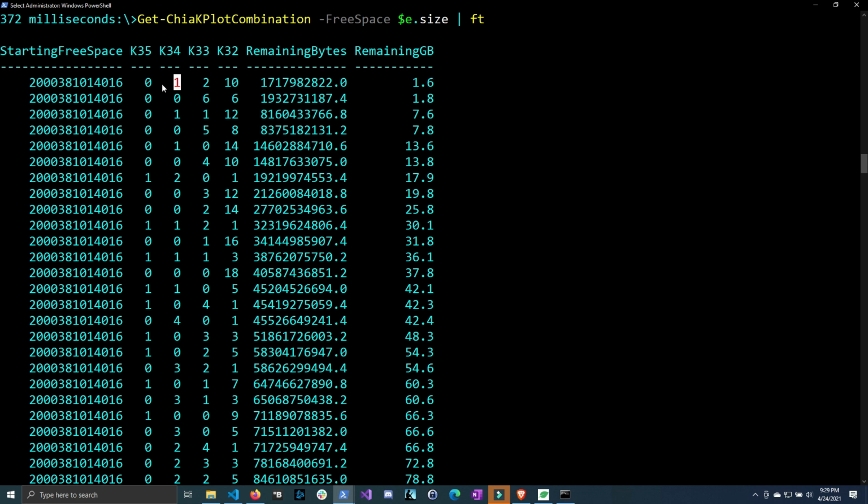So the top combination that would leave us with the least amount of gigabytes left over, at 1.6, is 1 K34, 2 K33s, and then 10 K32s. However, if you don't have enough space to do K34, it'll give you the next one, which is 6 K33s and 6 K32s. And that's pretty much just as good as the one above it at 1.8 gigabytes.